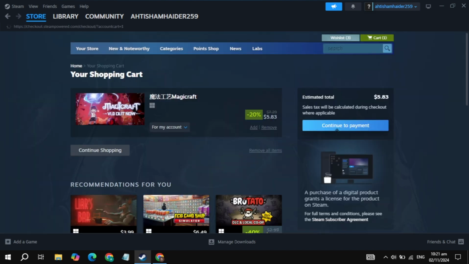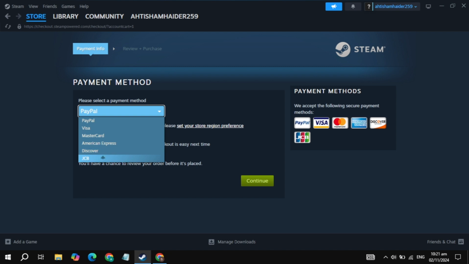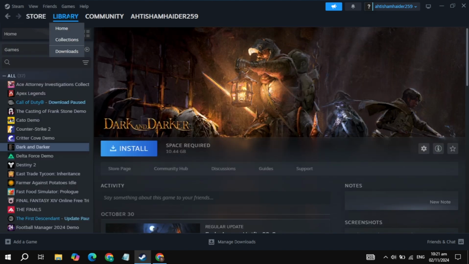then click on the option of continue to payment. Guys, simply click on the option of PayPal and here simply pay with the PayPal or any other card you have. So once you pay the amount, now the game is added to your Steam library.